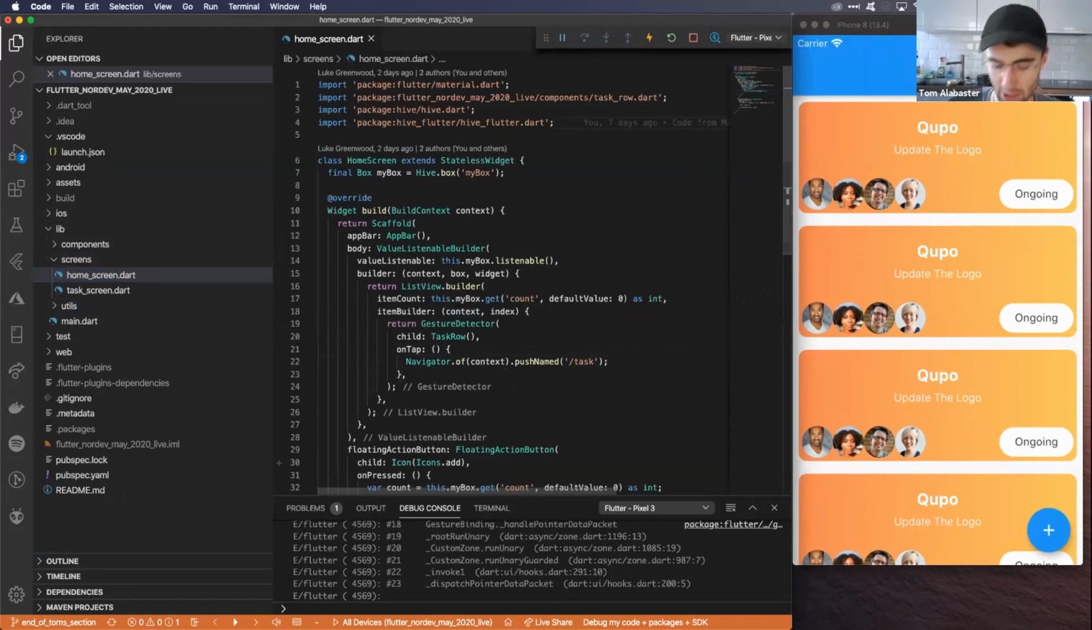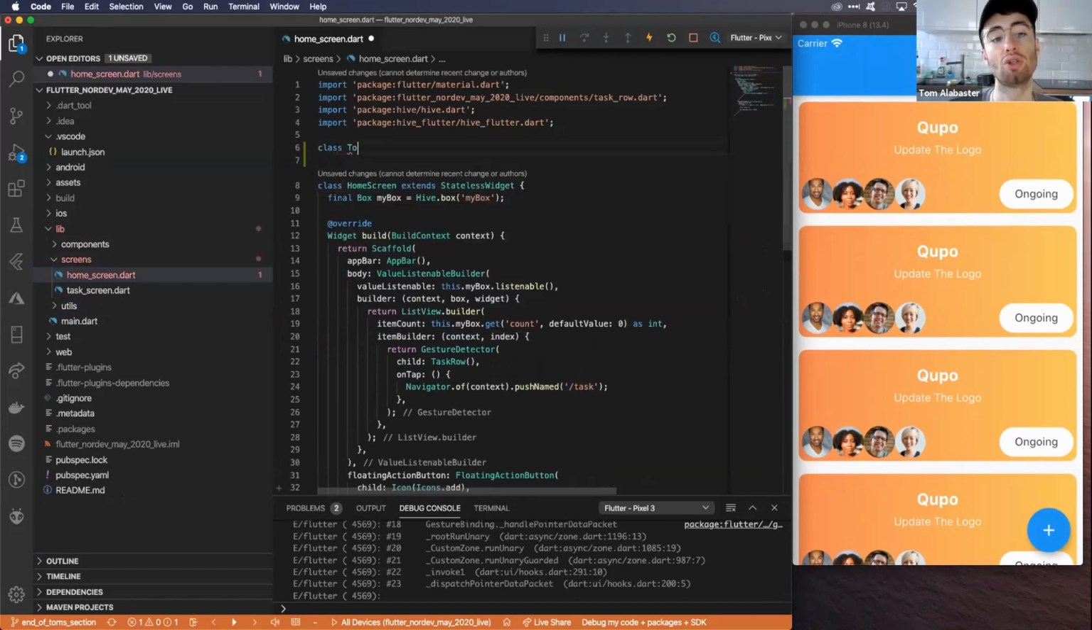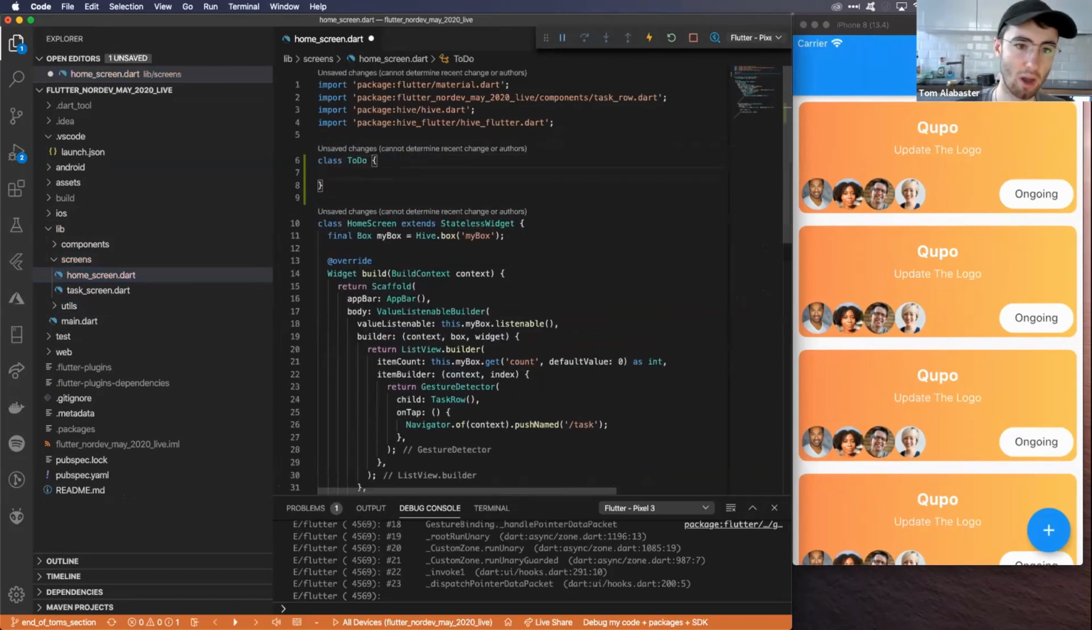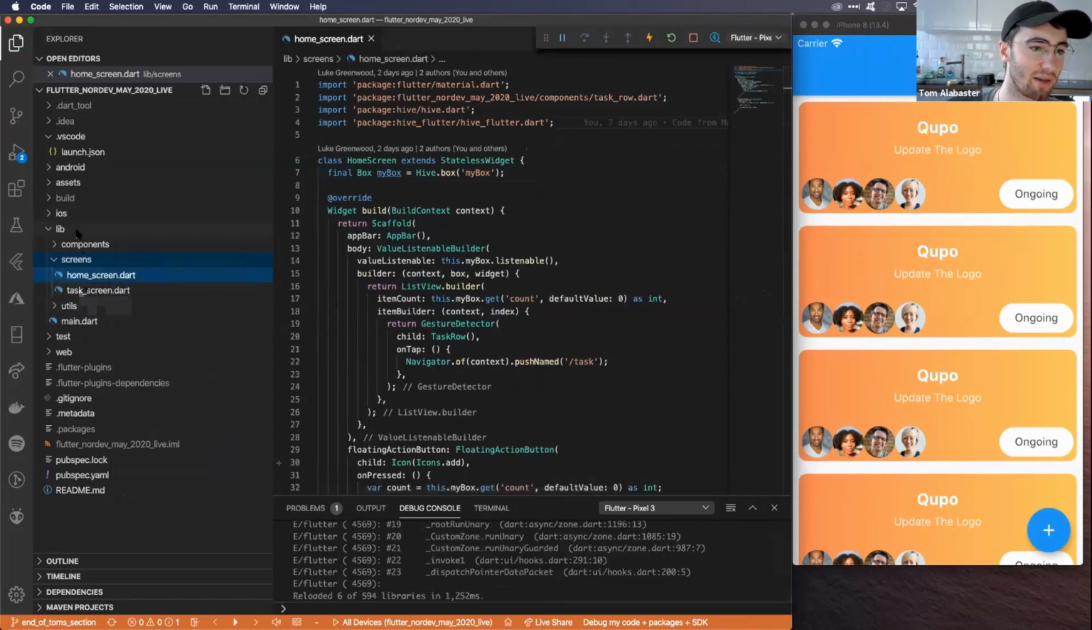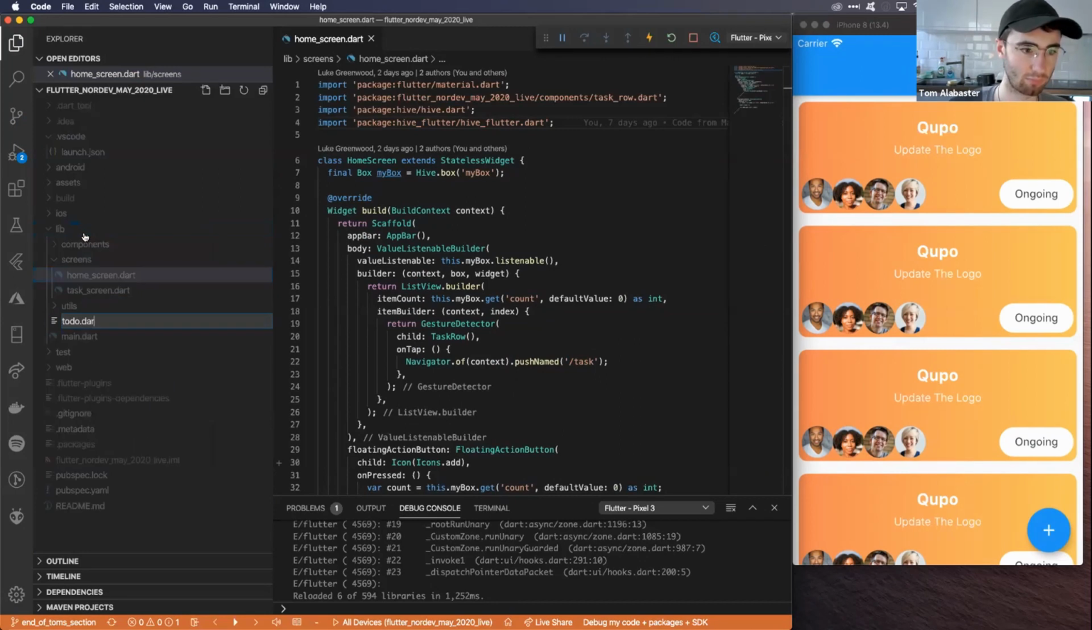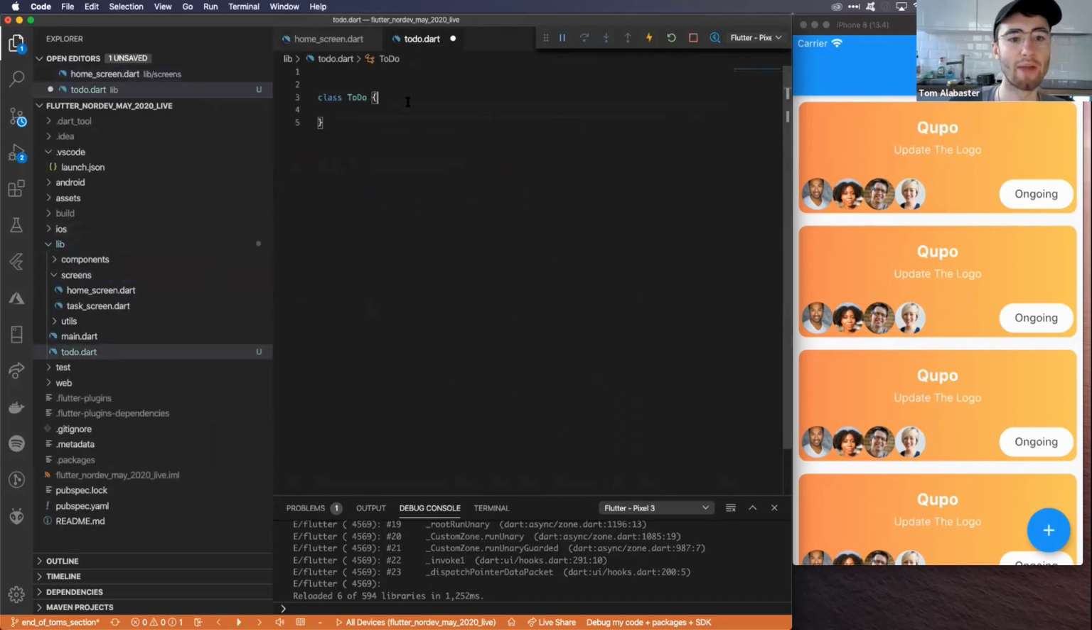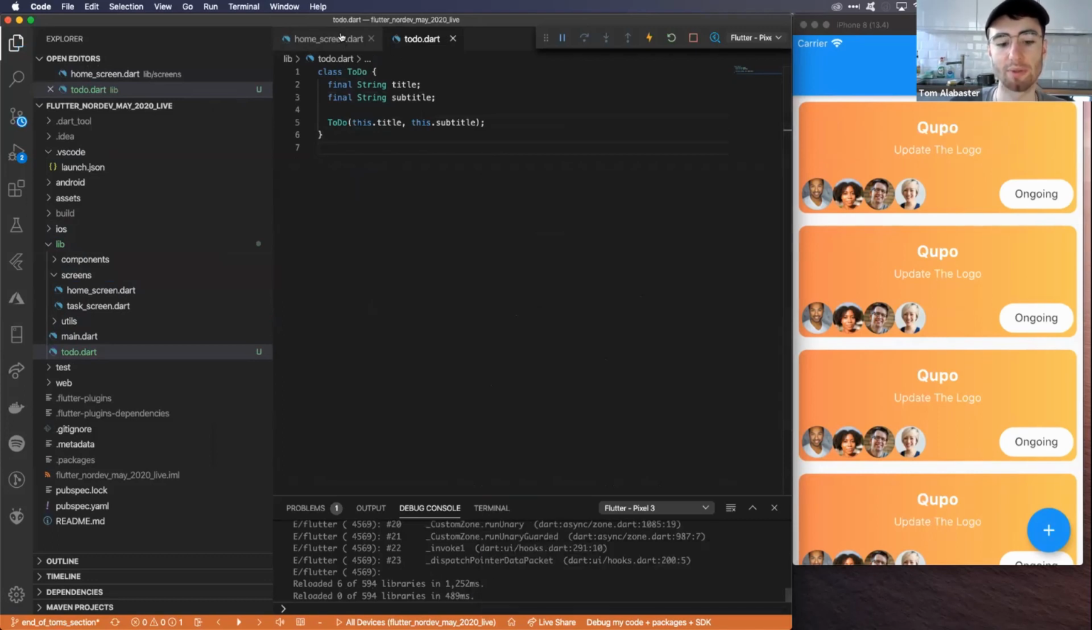Actually, let's tell you what, let's pass through a to-do object. I will move it to a different file because I've remembered I'll need it in 2 different places. And this to-do is going to have a title and a subtitle. I won't worry about the sub-tasks or the avatars for now. This is enough to demonstrate the concept.